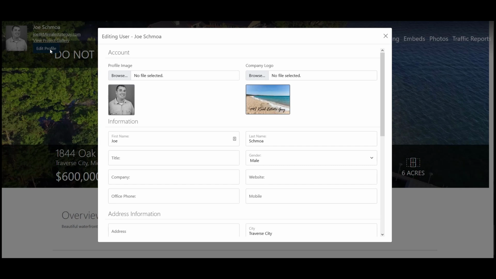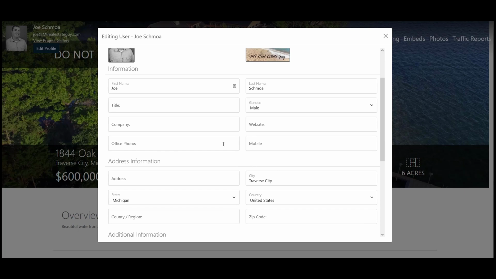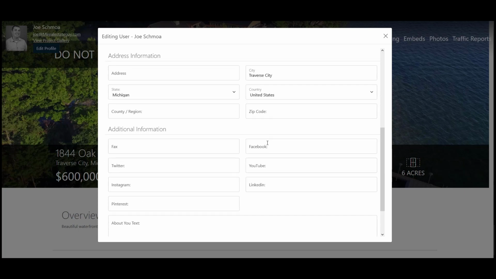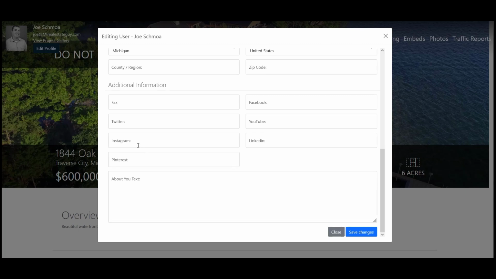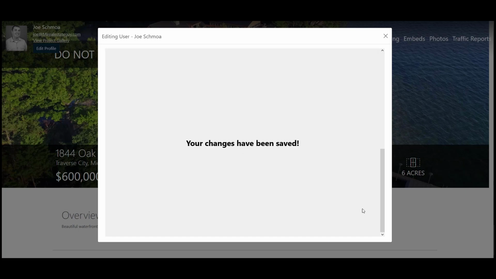Finally, we have the contact information editor, where you can update your headshot and company logo, name, title and gender, company and website, phone numbers, office address, and social media accounts. For security reasons, please contact us directly if you need to update your email address.